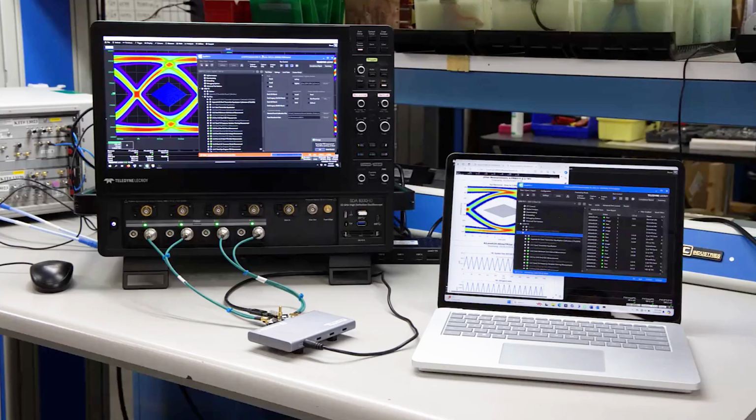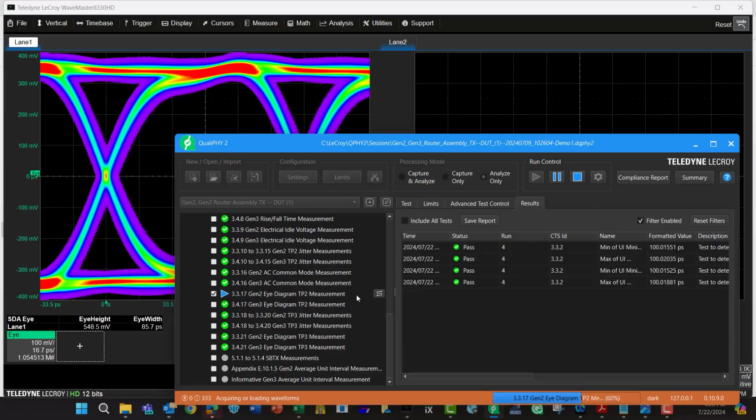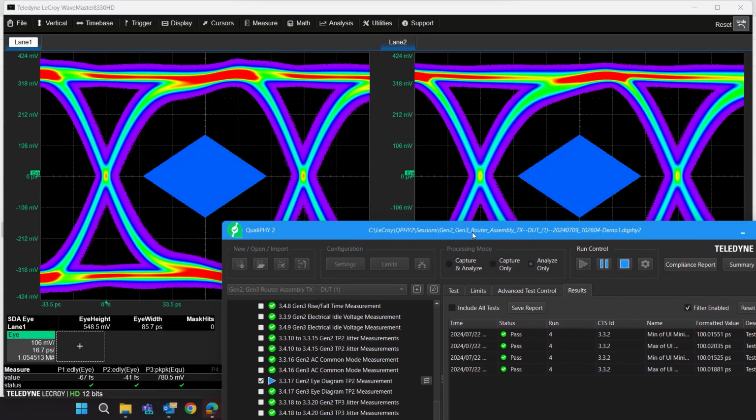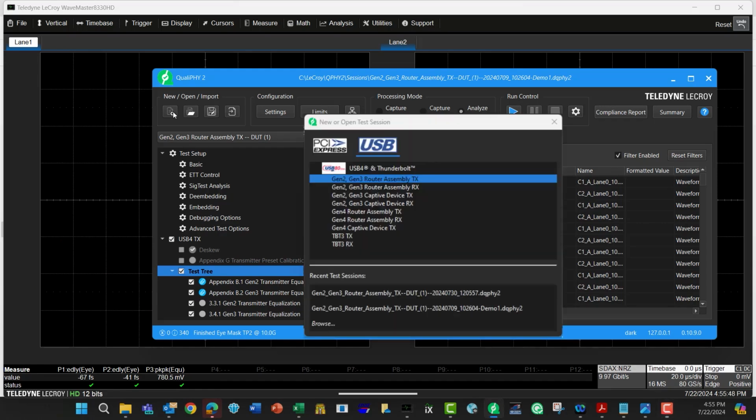Hi everyone, today I'm going to show you how to perform USB4 transmitter and receiver testing using Qualify 2 enabled TX and RX compliance software. Qualify 2 is the most efficient, easy to use compliance framework available.